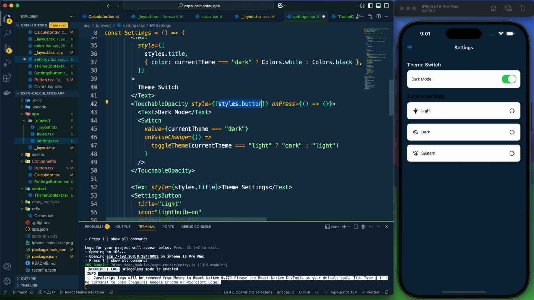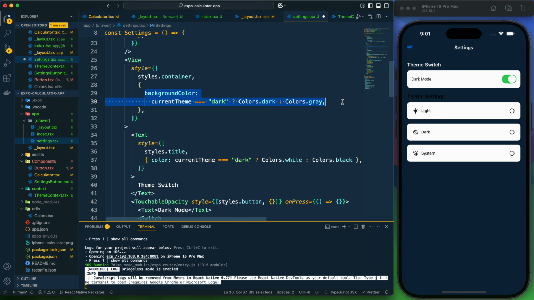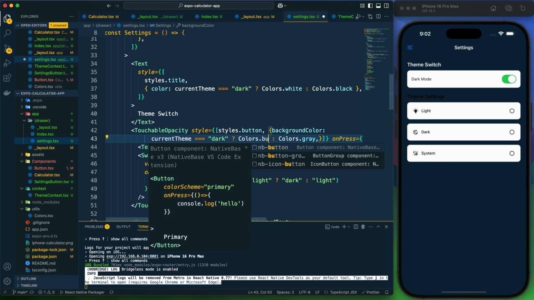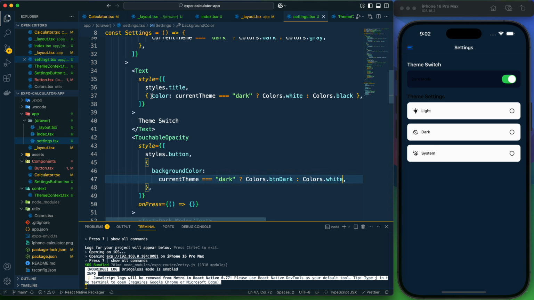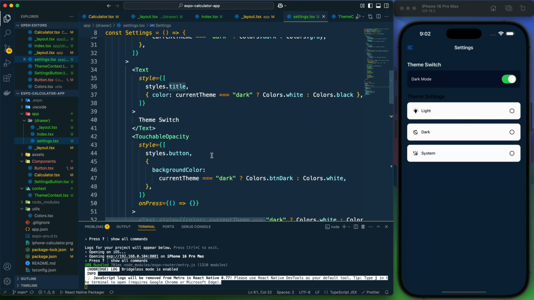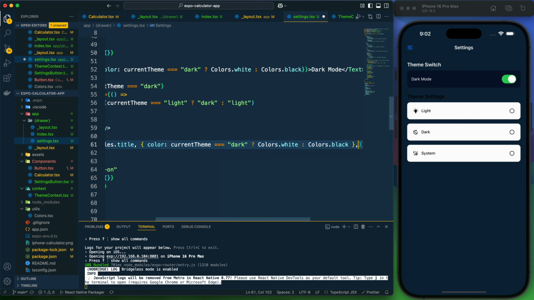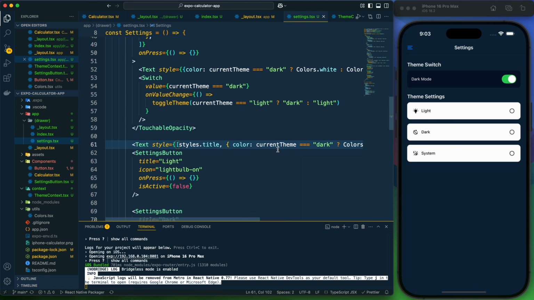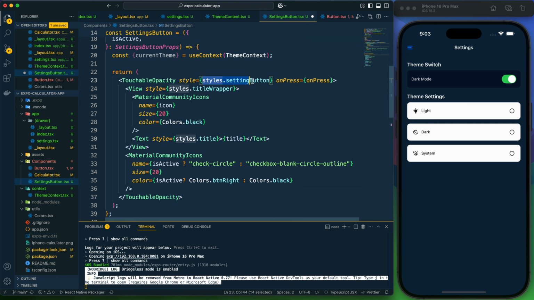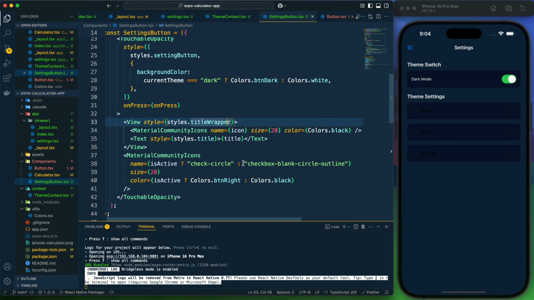Now let's provide for this button, and here it would be background color. So let me copy it from here and paste it here, and for this it would be colors button dark and white. Then it would be color, so copy it and paste the color. So it is looking good. Now for the title, it would be this, and now we need to go to the settings button. So here I can copy the background color from the button, and let's paste that here for the settings button. And now same for the title.